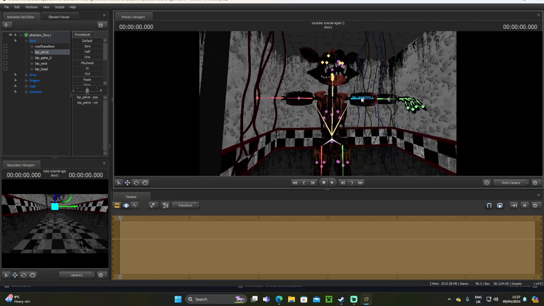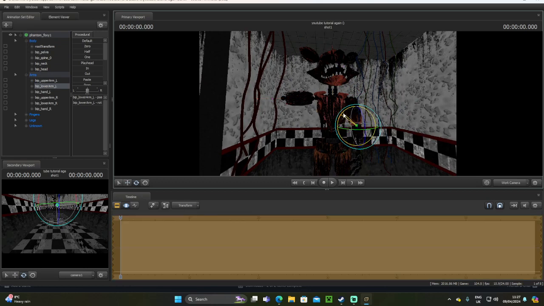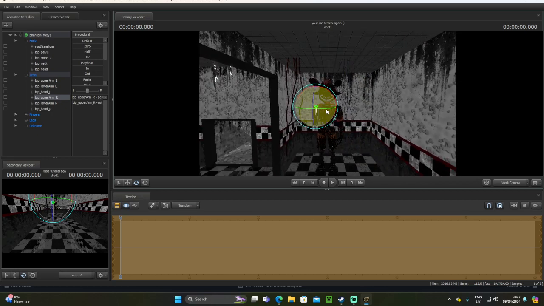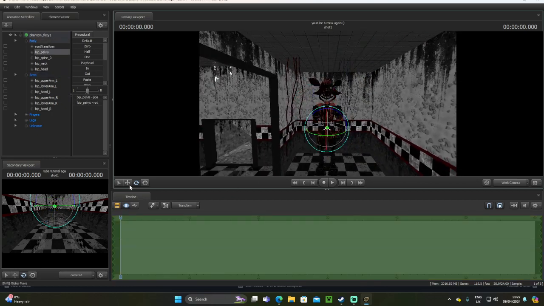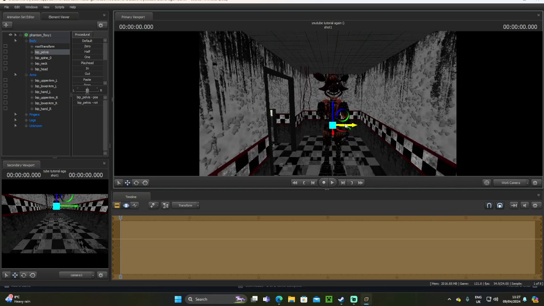So let's see, we need to at least pose him a little, so I like to sometimes get them out with T-pose. There we go. Just gonna move him over a little. So about here, left a little, back.